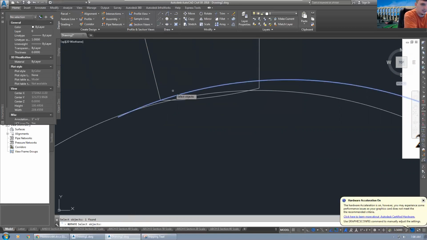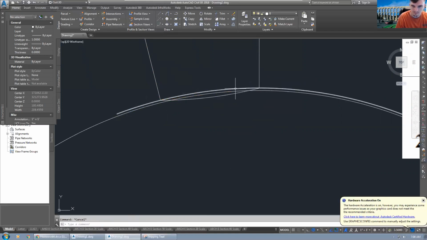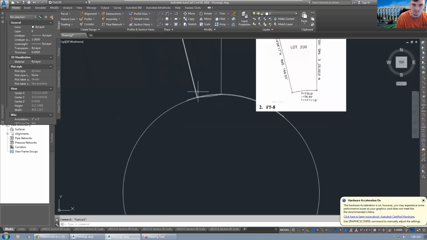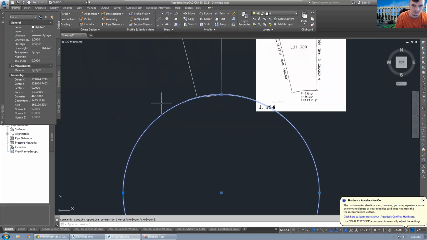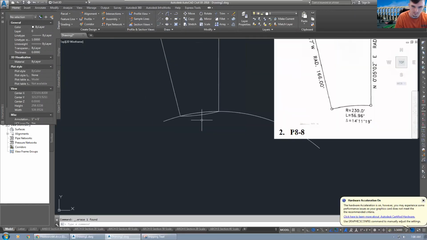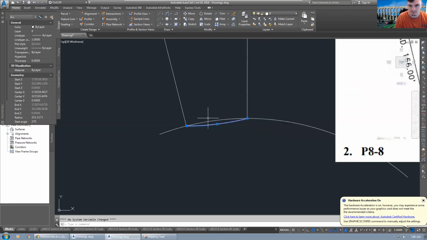I'm gonna rotate this guy about this point. There, finally. Okay. Delete this circle. I guess you could use the mirror tool also and flop that guy the other direction.